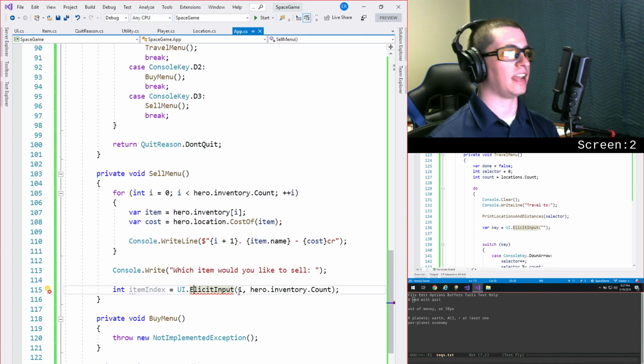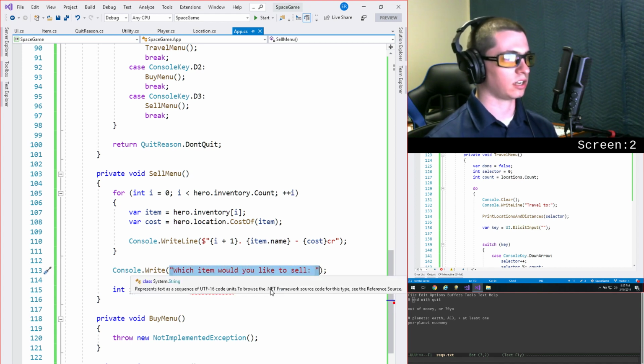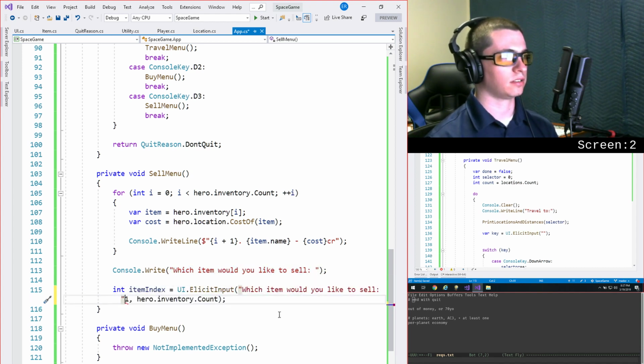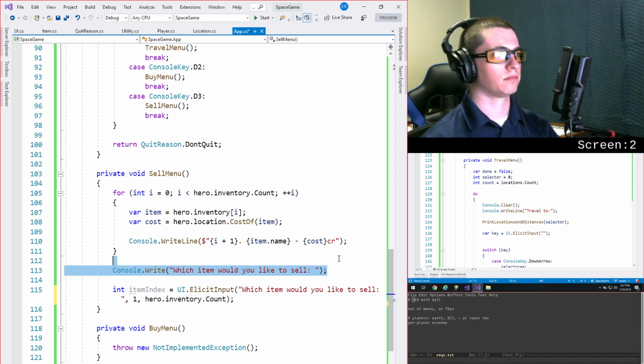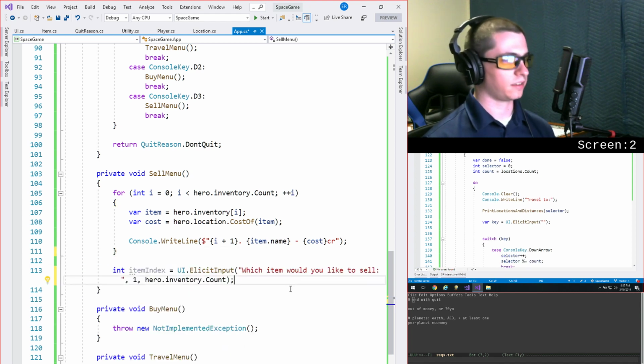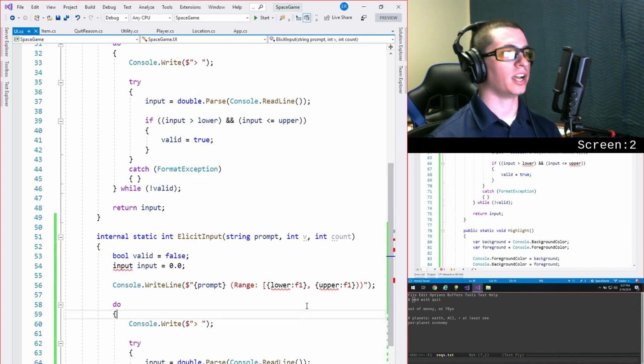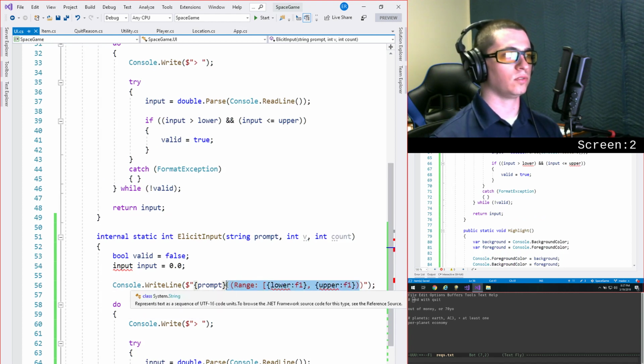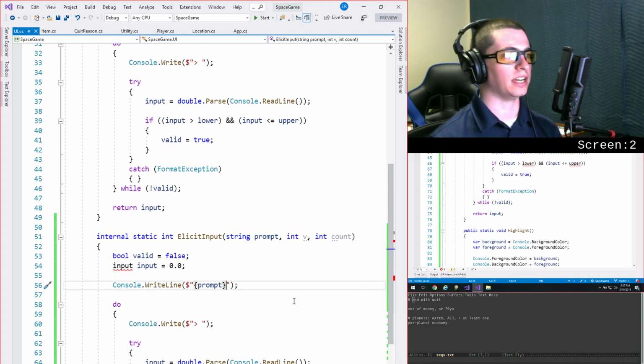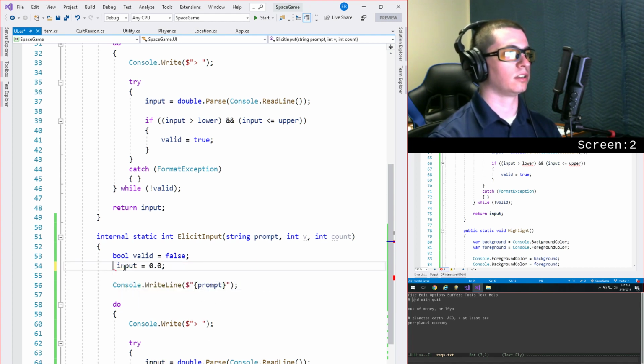We will need to fix that in app, so this will be this right here. Copy and paste. And so we'll get that item index by saying, which item would you like to sell? So we'll go back to UI here. It'll be prompt. We don't necessarily need range here. I'm going to go ahead and avoid range under the assumption that it'll be obvious from context. And if that turns out not to be the case, I can add it back in fairly simply.